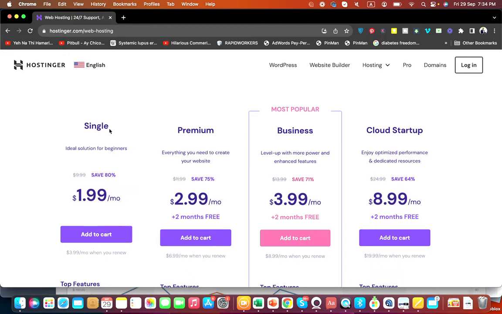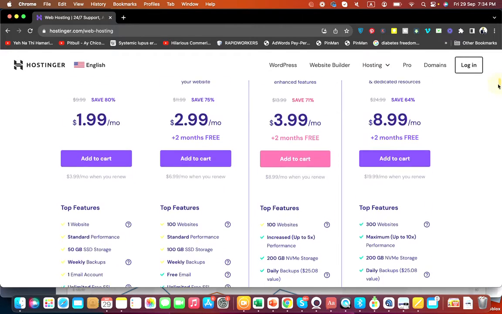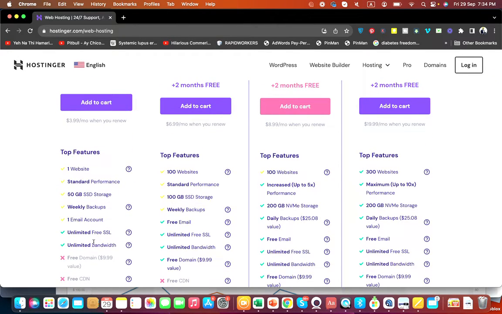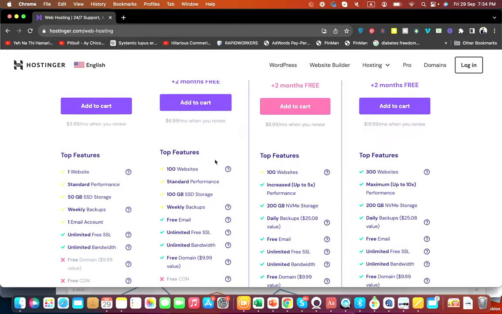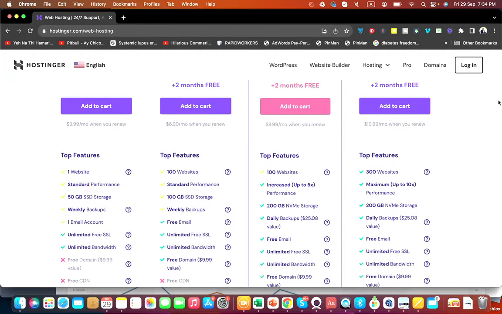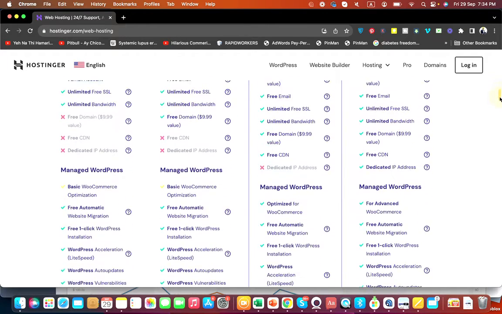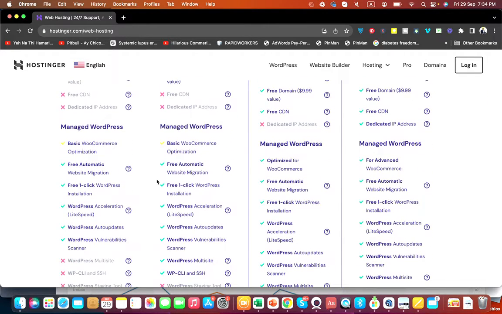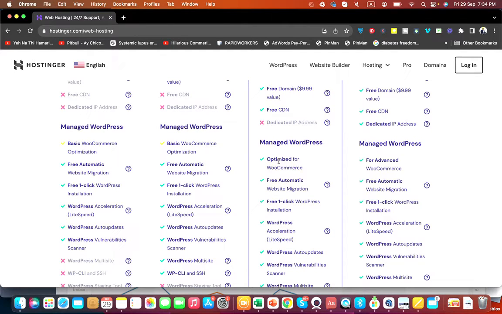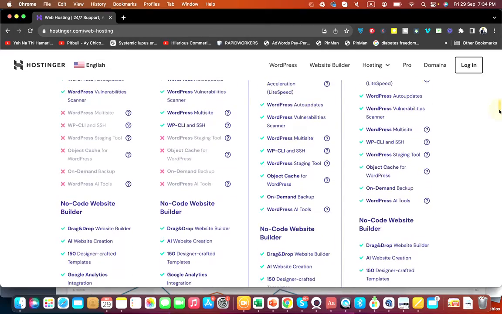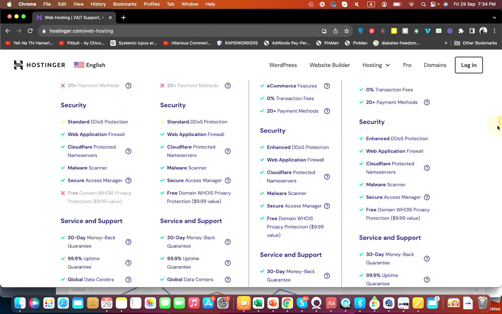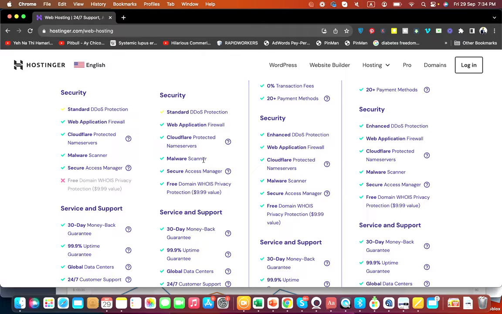The only downside of the single plan is that you can host a single website with a single email ID, which I feel is a little less. So here my recommendation is to go with the premium plan with 100 websites and unlimited email accounts. Again, do your research. For instance, in this you are getting basic WooCommerce optimization. Here you are getting optimized WooCommerce. The best thing about Hostinger is that all of the plans are WordPress optimized and all of the plans have a malware scanner. The malware scanner constantly scans your website for any possible errors or issues.